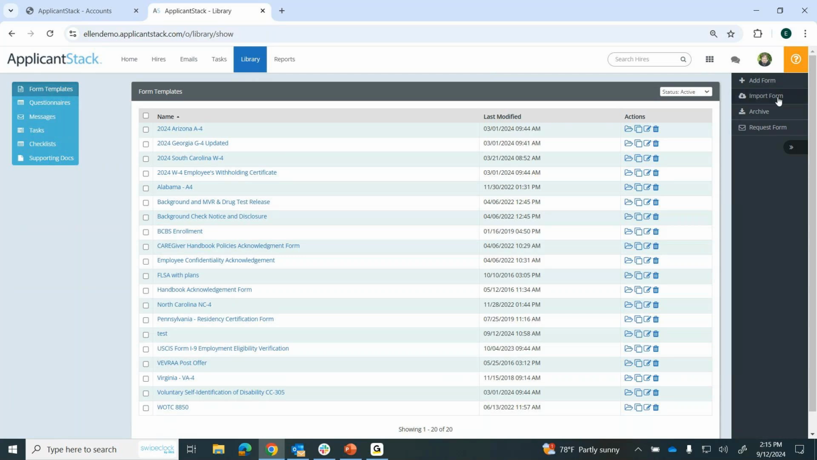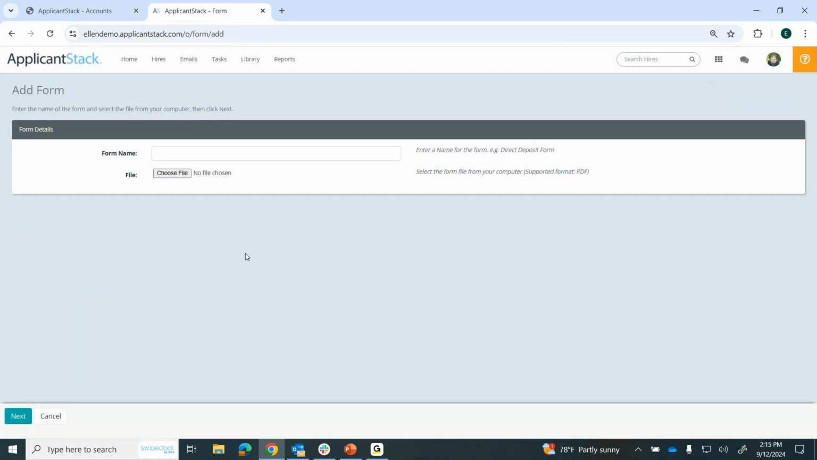If I move to the gray menu on the right and click on Add Form, this is how you would upload your forms. They do need to be in PDF format in order to upload. And best practices is to upload as much of a final form as you can into ApplicantStack Onboarding. And what I mean by that is having those fillable fields all prepared prior to upload, but I will show you editing tools as well.